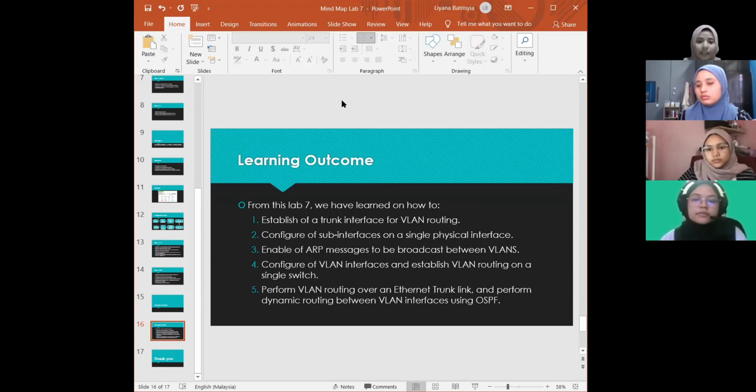And lastly, we have learned how to perform VLAN routing over an Ethernet trunk link and the dynamic routing between VLAN interfaces using OSPF.